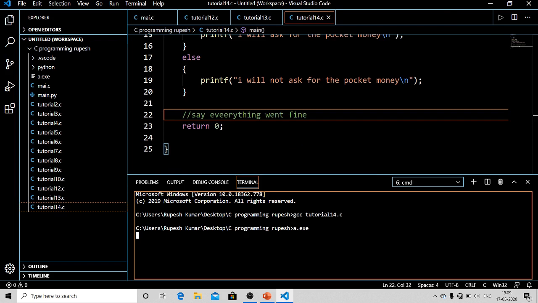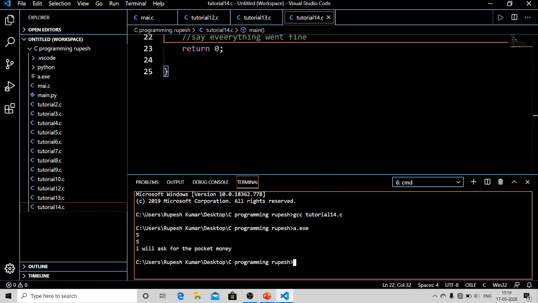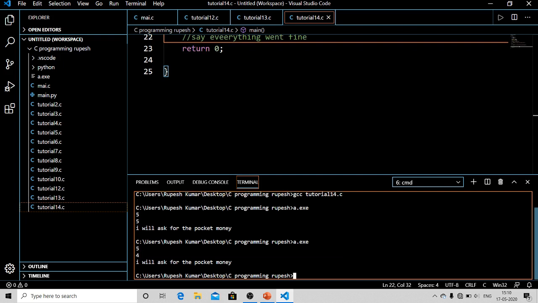It is asking for the value of var1. Suppose I put the value of var1 as 5 and var2 as 5 again, so it will print I will ask for the pocket money, because here you can see both the values of var1 and var2 are 5. That means both the conditions are true, hence this OR operator will return the value true to the if block, and hence this statement will be executed. Now again, run this code. Okay, this time enter 5 and 4. Again it will print the same, because it is the OR operator and one of the conditions is correct.